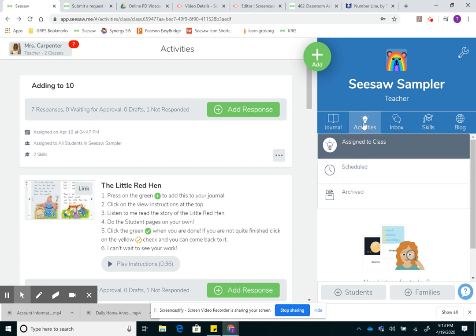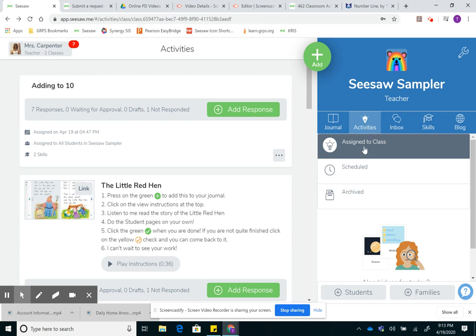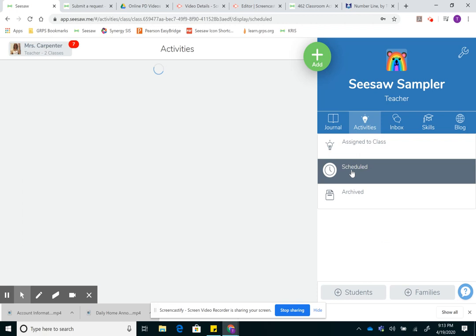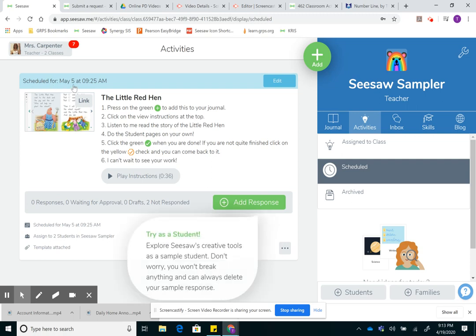So right here in the activities tab, which is where I am, these are all of the activities that have been assigned to my class. These are the activities that if I've scheduled an activity, this is where I will look for the scheduled activity. So for example, this activity is scheduled to go out on May 5th at 9:25 a.m. So this is how I know which activities are scheduled. They haven't gone out to students yet.